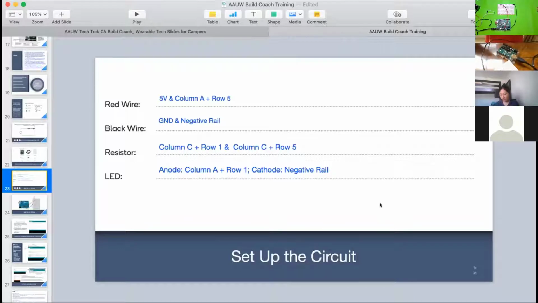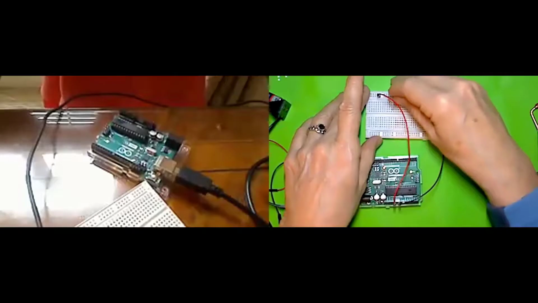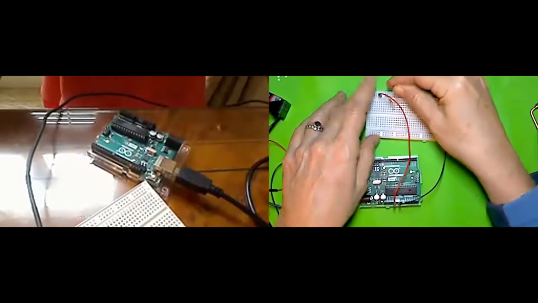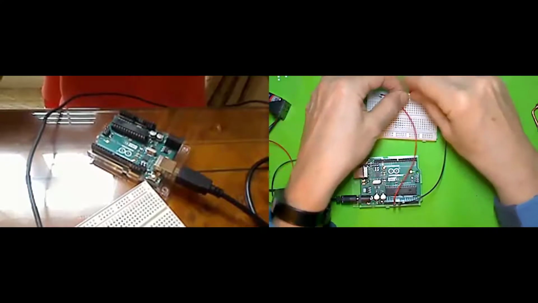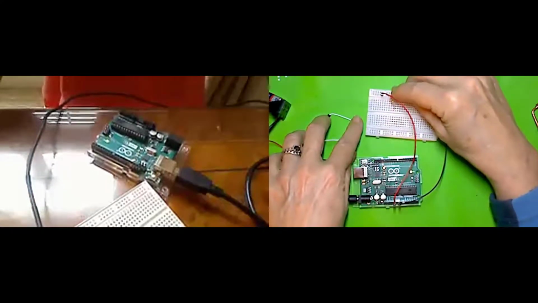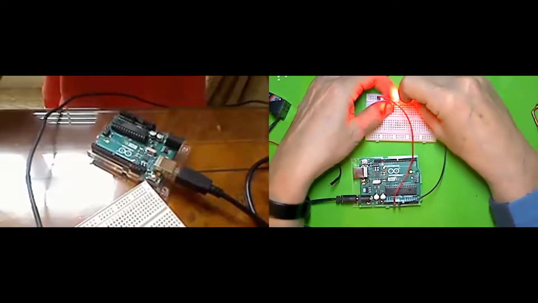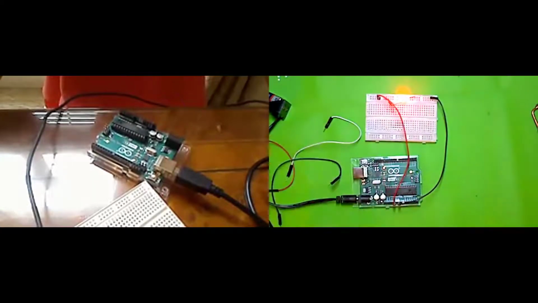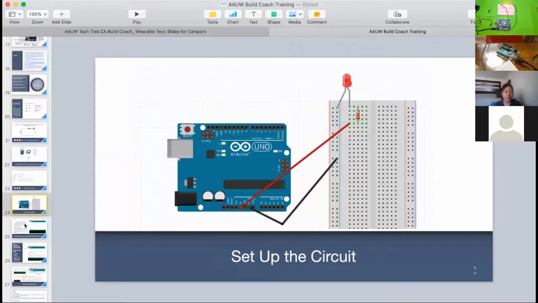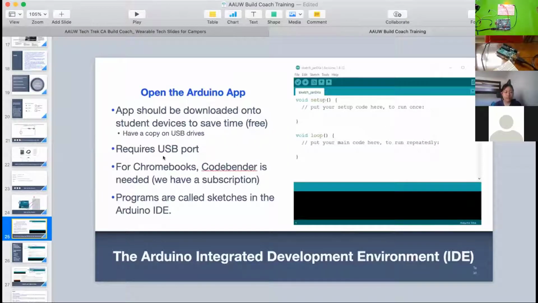And eventually, once you have all of that set up, you will type in your code. It'll tell you here, you need to open up the app.